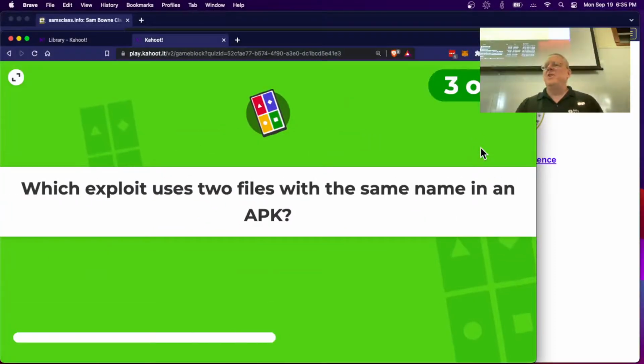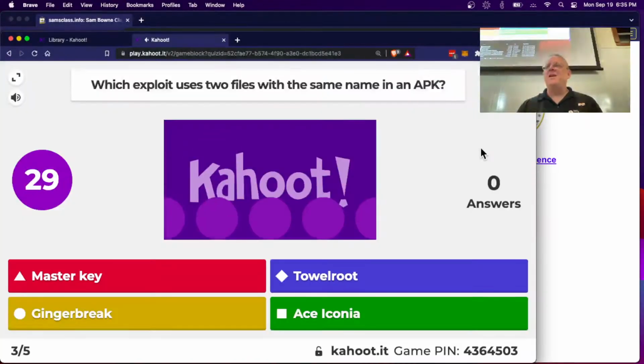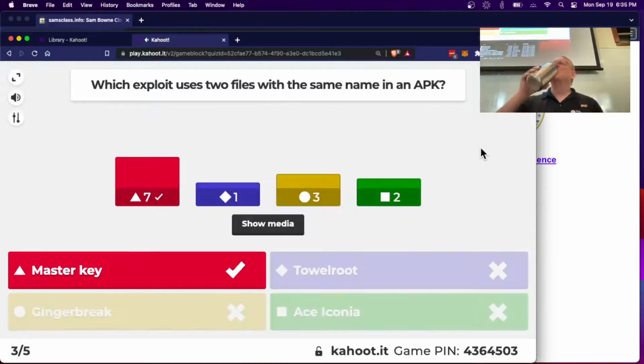All right, what exploit uses 2 files with the same name in an APK? That's Master Key. You know, I'd like to figure out how to do that. I don't know how to make a zip file with 2 files with the same name. You'd have to maliciously modify it. I guess it's possible, but it's not immediately obvious how you would do it.